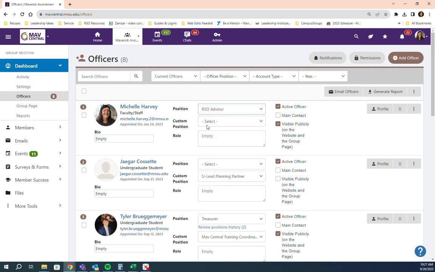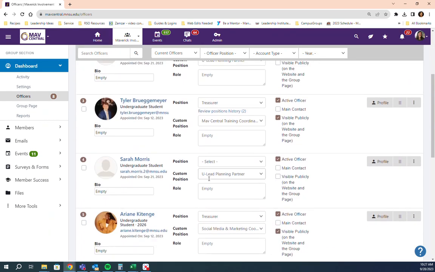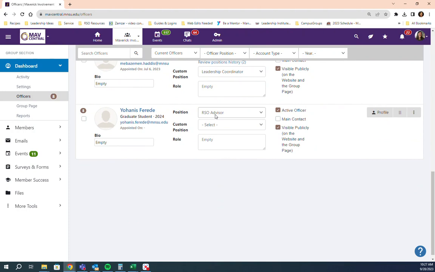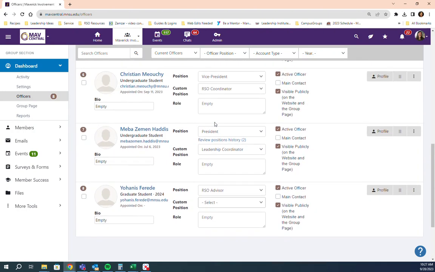The second thing is that we have these custom positions that you can build at your level for your RSO specifically. It's as easy as creating a new custom position right here and then putting the person in that role. You can see that there's an RSO advisor here, and an RSO advisor here, so you can have more than one person in each role.